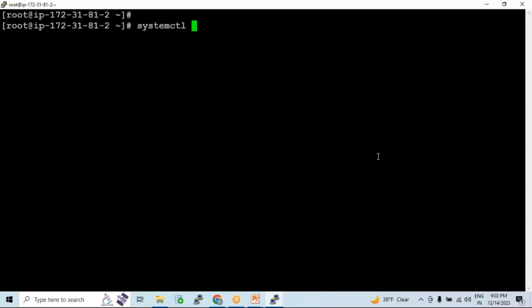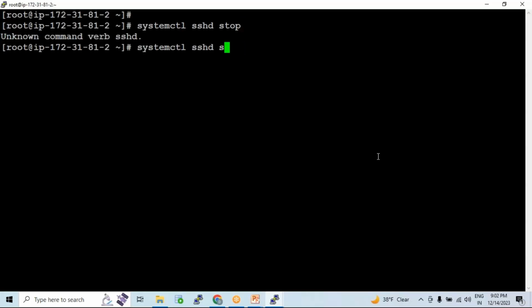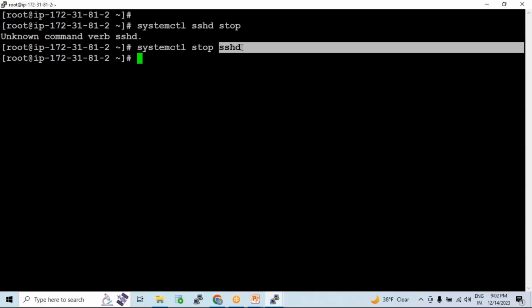The command will be like this: systemctl sshd stop. Sorry, systemctl stop sshd. This is the command to stop the service. You see now the SSHD service has got stopped. Can I see this SSHD service in the ps -ef now?